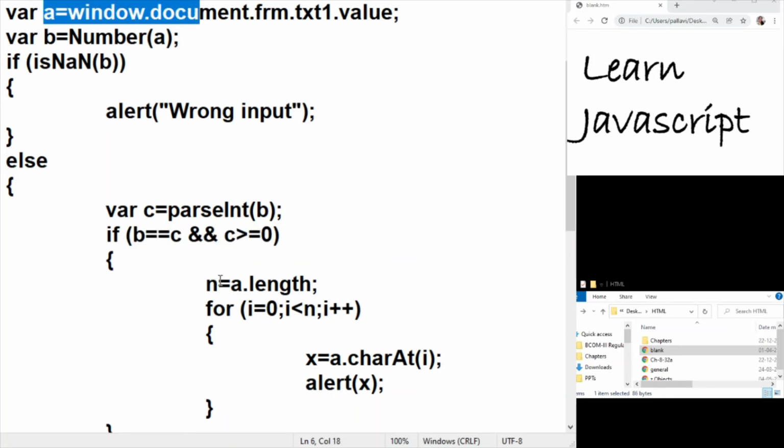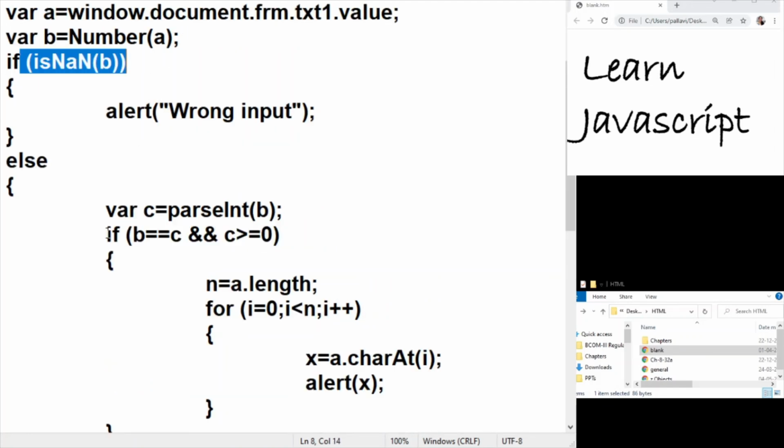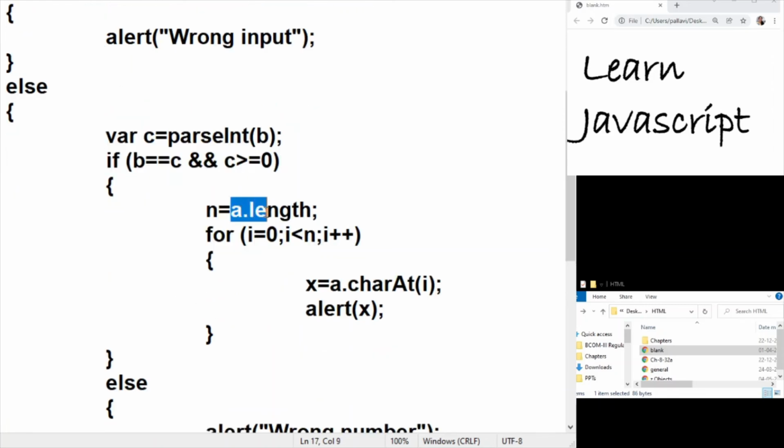So this would be the logic for reading the number and checking whether it is a number in the first place, and then a positive integer. And if so, then I'm going to work on the string, apply the charAt method, and extract one character at a time from the 0th position till the last position and display each of the characters individually.